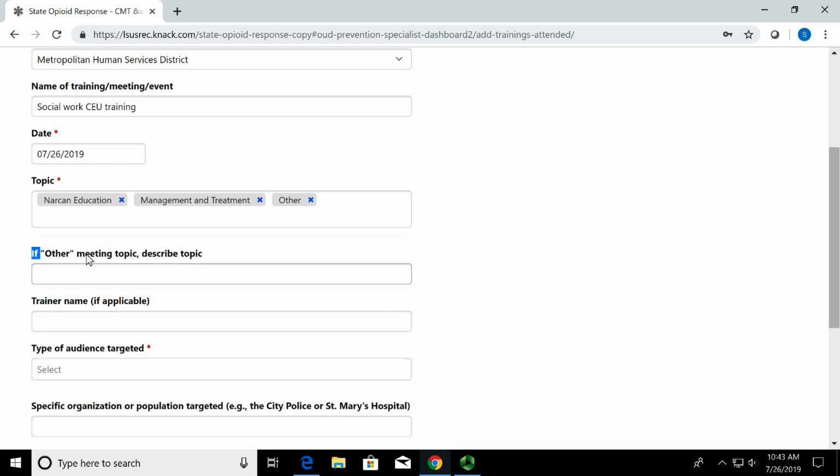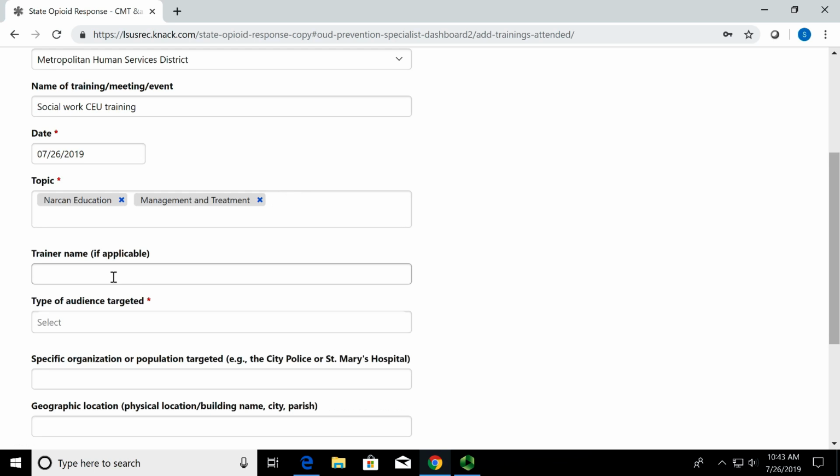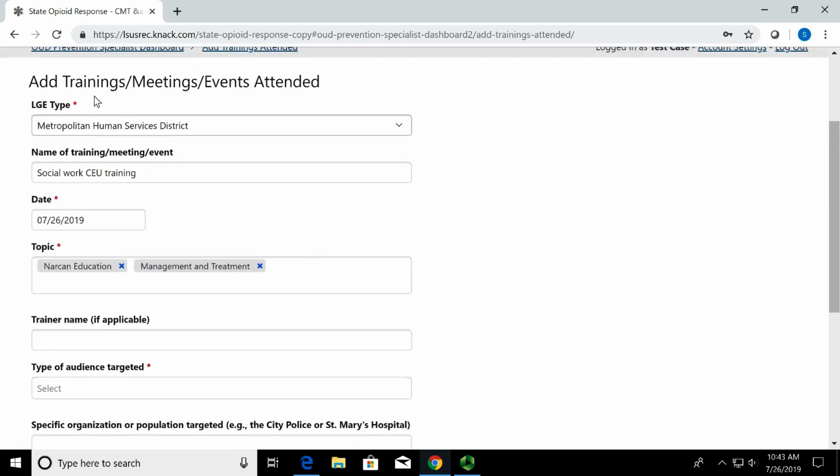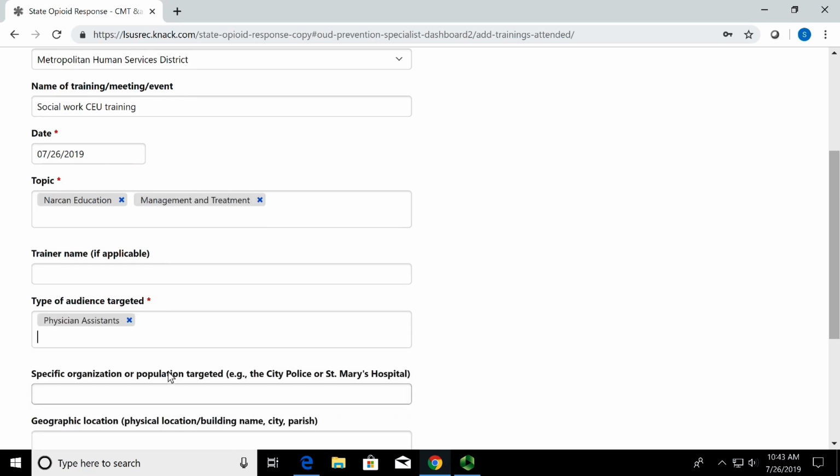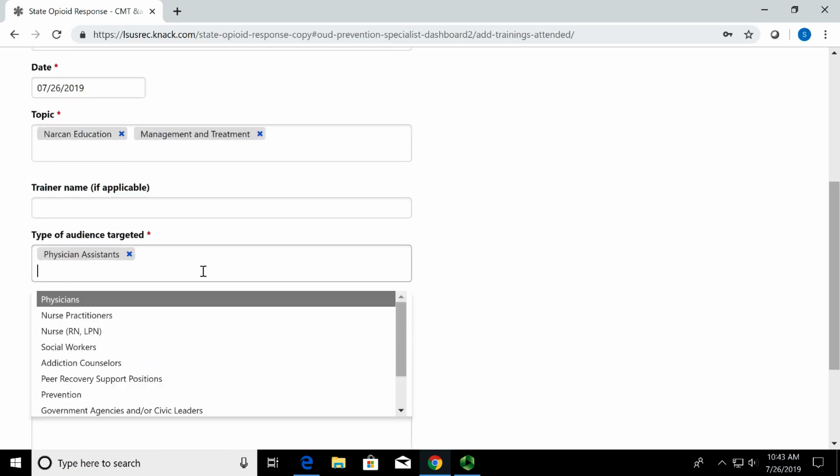And if you include other, you see this field appears. If I take it out, it goes away. If there's a trainer, particularly if it's a training, you would expect to see a trainer, you would enter it. If it's just an event, there is no trainer, you leave it blank. Type of audience, again, this is something we've seen before, so you can pick down as many as you need.